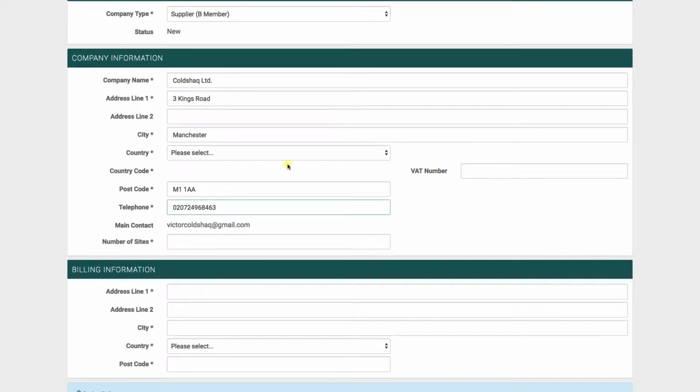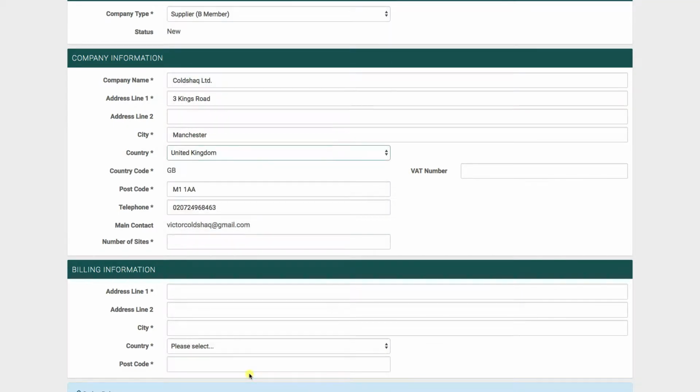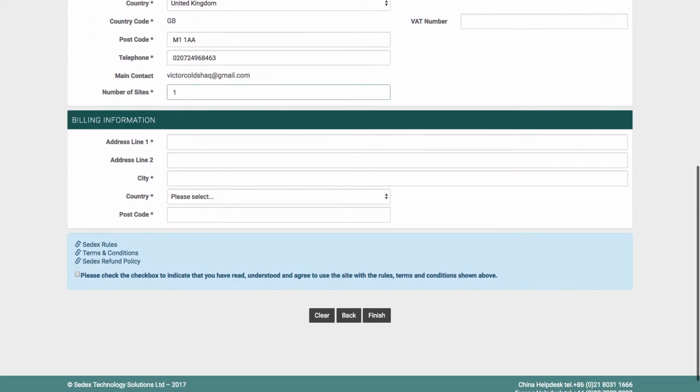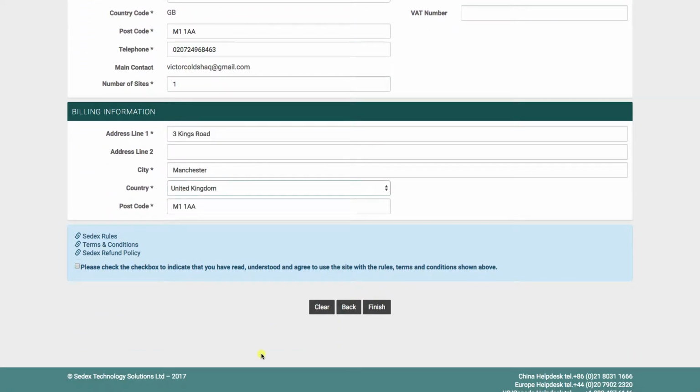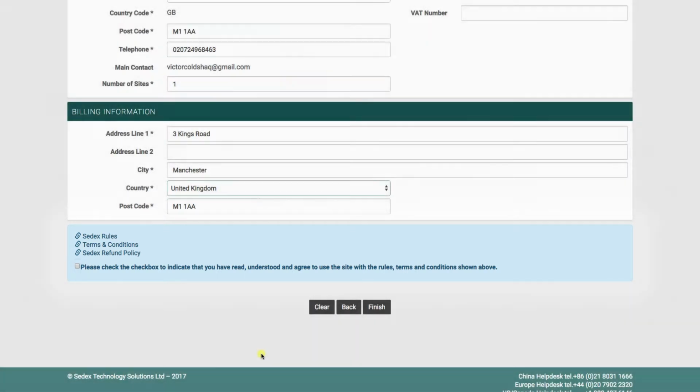Next, select the country from the drop-down menu. The number of sites will need to reflect how many production or service providing places your company owns or rents, where the employees from your company work. At the bottom of the page, make sure you've read through the Sedex rules, terms and conditions and the Sedex refund policy, and then tick the box to accept. Once you've done that, you can click on Finish.